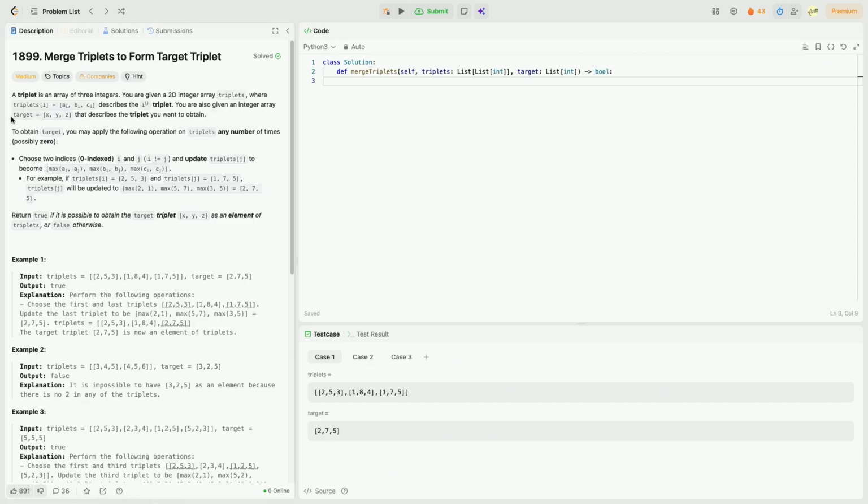I think we should be able to solve this. This is a medium problem. It's a greedy problem. LeetCode 1899, Merge Triplets to Form Target Triplet. Right, so step one, let's understand what we are dealing with.